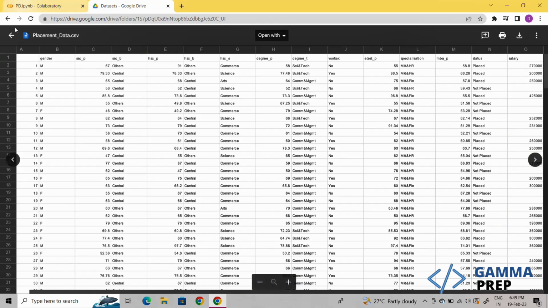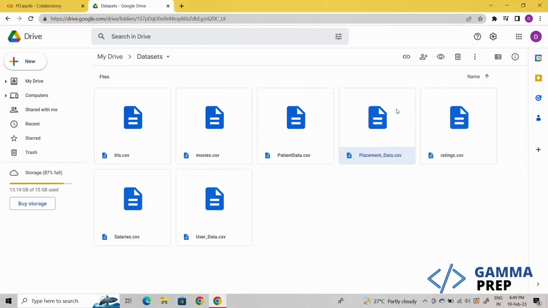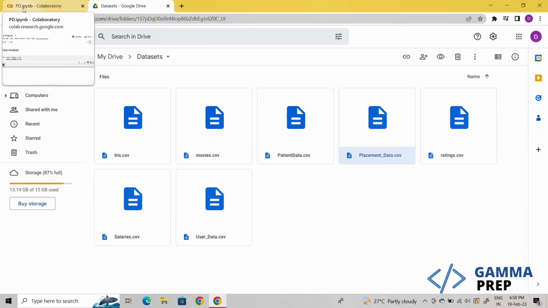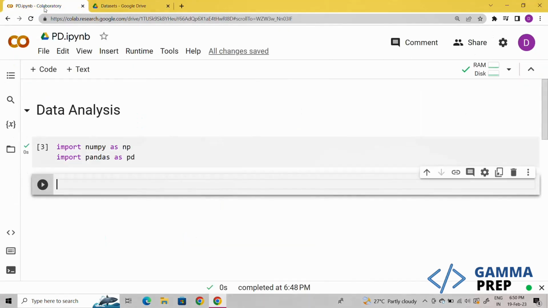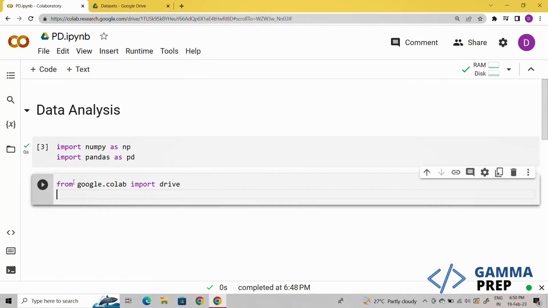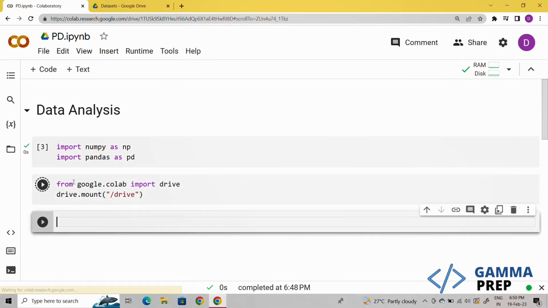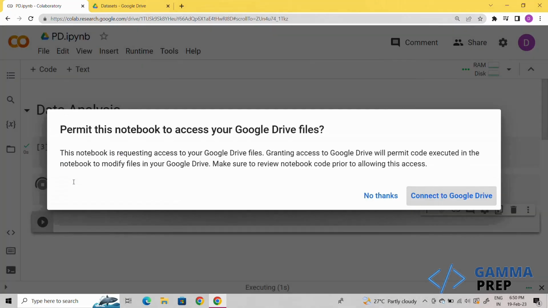Okay. Now, first I want to access this placement data.csv in my Google Colab. So essentially my Google Colab wants access to my Google Drive. So how do we do that? For that we have to mount the Google Drive to the Google Colab. And there's a fixed way of doing it. From google.colab import drive. And then you have to call drive.mount and you provide the drive path. So this is the fixed way of providing access of our Google Drive to our Google Colab.